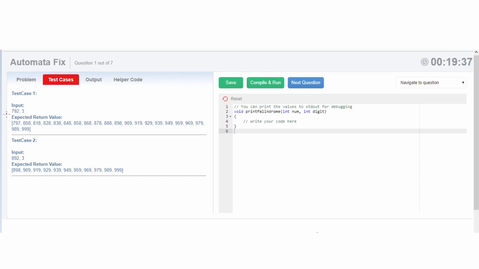For example, in this case, we will start from 792. So as you can see, our first palindrome number is 797 and our last palindrome number is 999, because after 999, the next number is 1000, and 1000 has 4 digits, but we only need those numbers which are of 3 digits. Similarly, in the second test case, you can see we have two numbers 392 and 3, and for this input our output is starting from 898 and it is also ending at 999, because after this the next number is 1000.